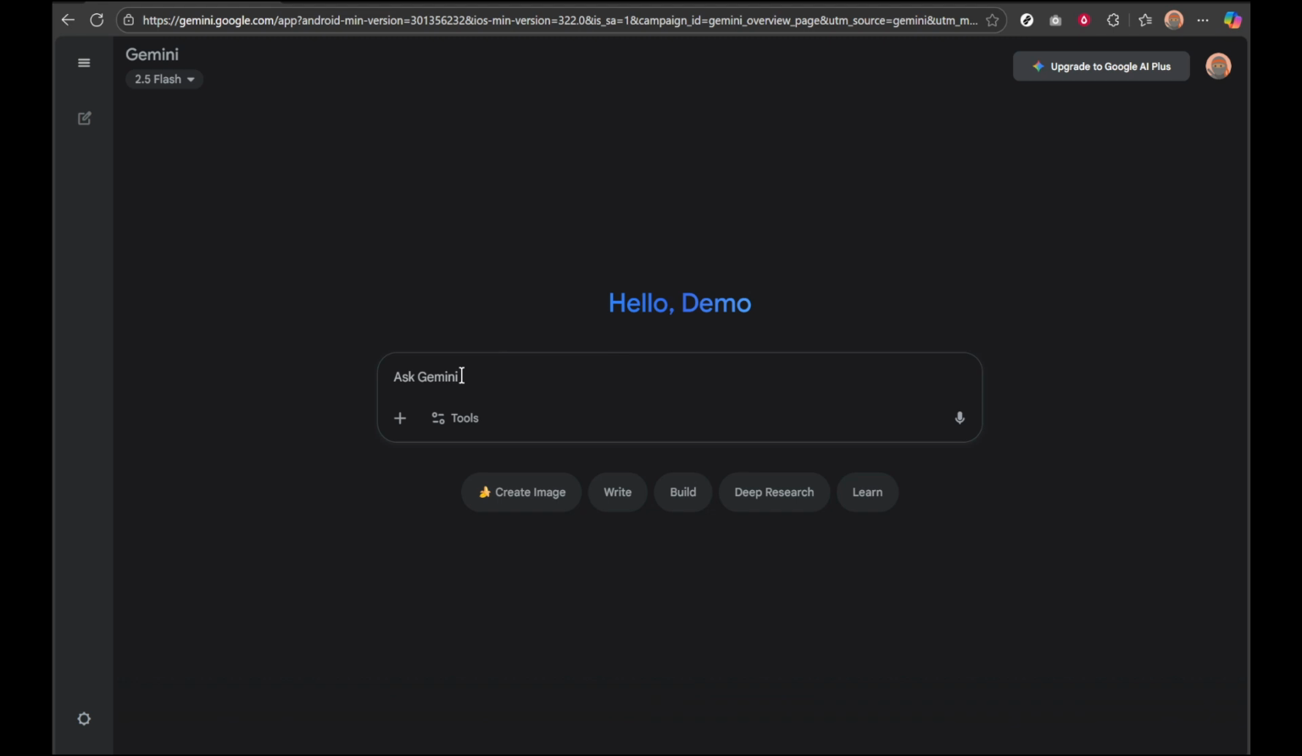After you've arrived at the Gemini platform, the next step is to locate and click on the Add Files icon. This icon is your gateway to uploading the creative materials that you'll be working with. It will prompt you to select files from your device that are integral to designing your ads.